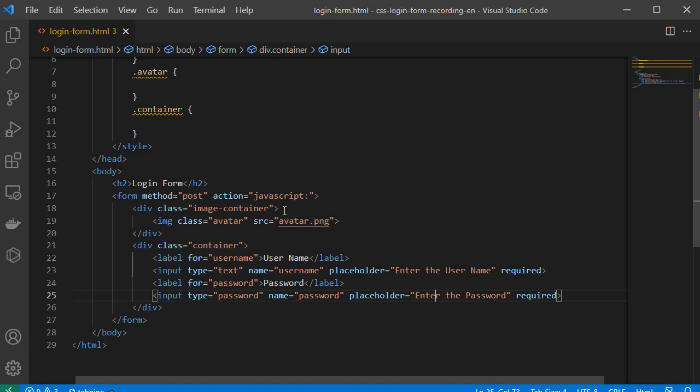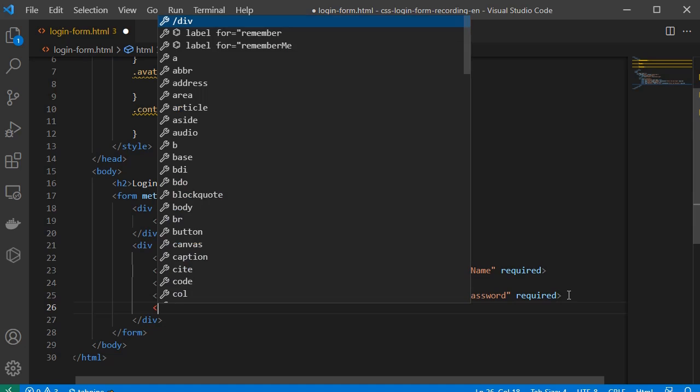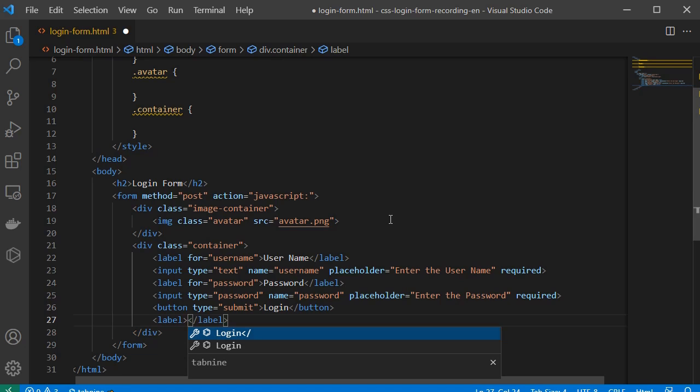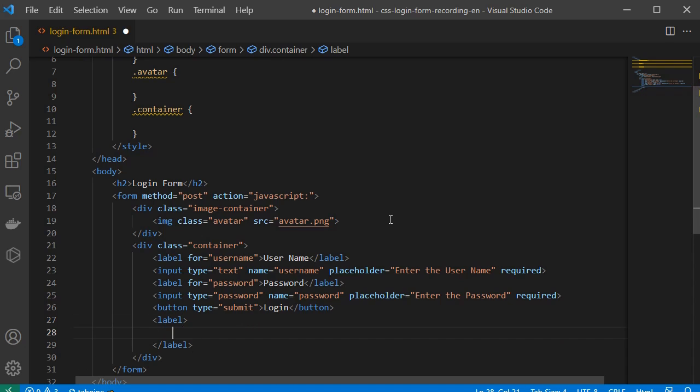I have an avatar image, I have the username with a label, the password with a label. And then I'd like to have a button, which will be of type submit to send the data to the server. And the content of the button, it's the inner text of the button, it's actually what should be displayed on the button. And then I would like to have also a label to remember those credentials. So let's say that I have a label, and in here inside I would like to have a checkbox. Therefore, I will use a type checkbox.